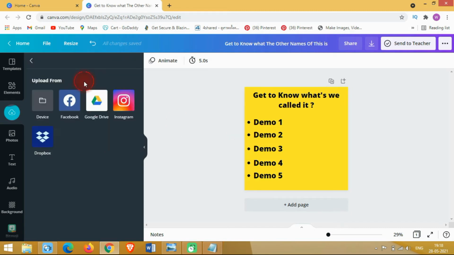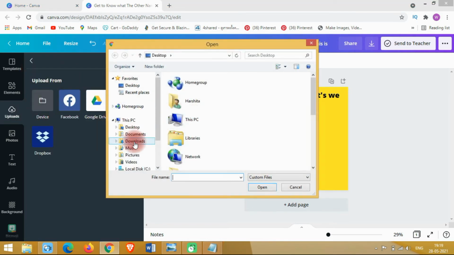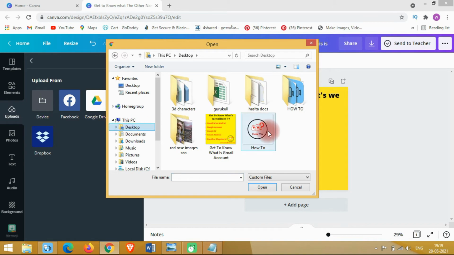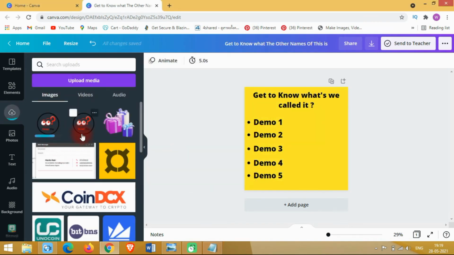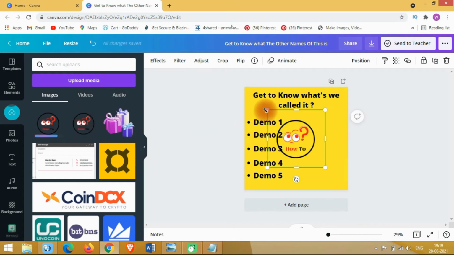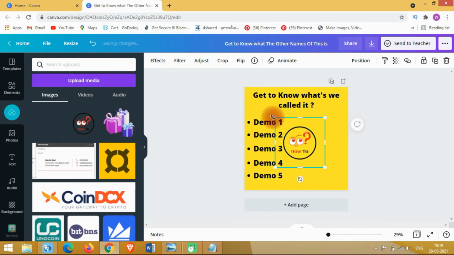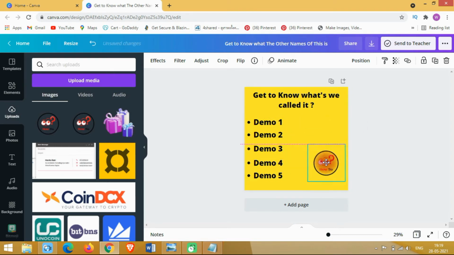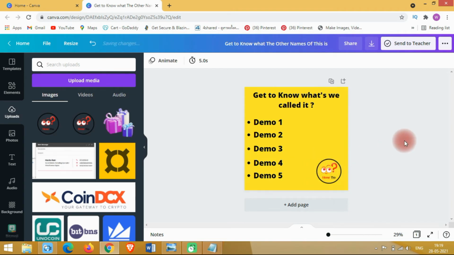I will repeat for you: firstly upload media, device, then select where the file is, desktop, then select this and open. Here my logo is uploaded. Then I will click on it, and from here you can resize it or decrease or increase the size. I will select it here. Then what's next?